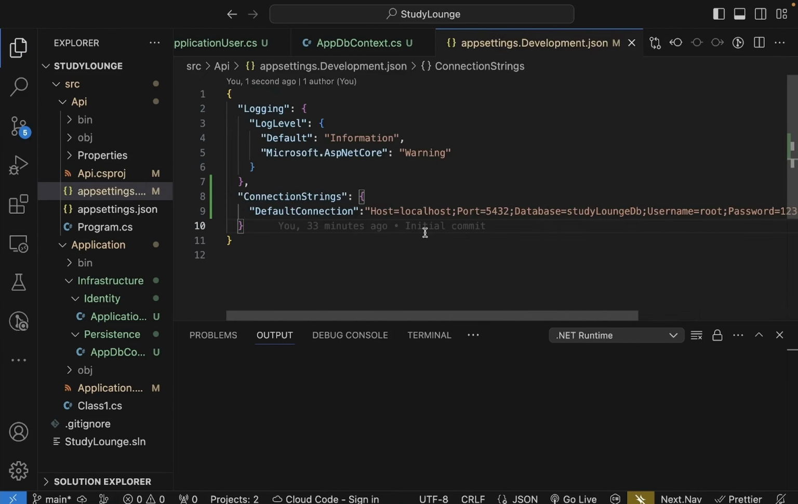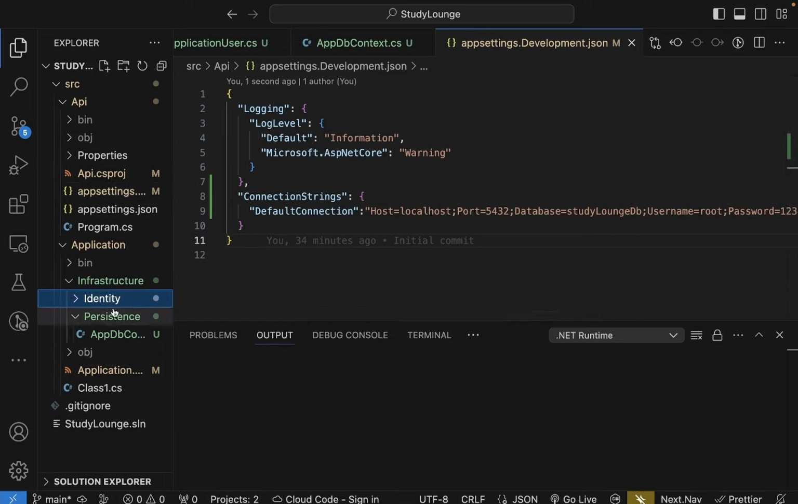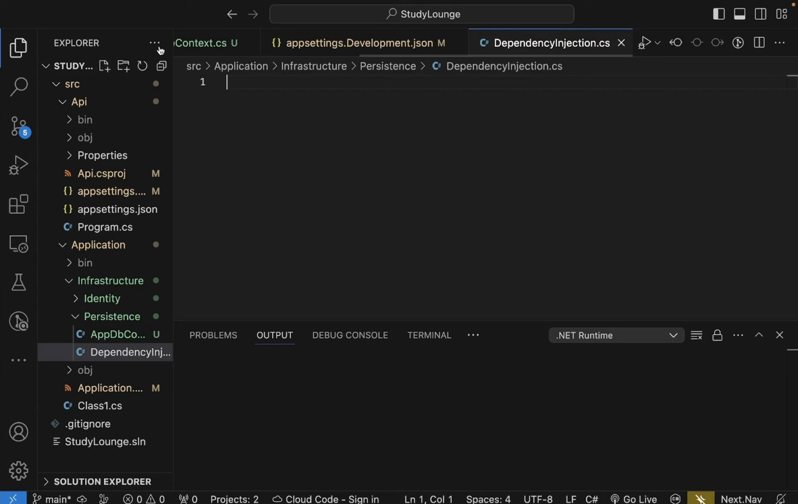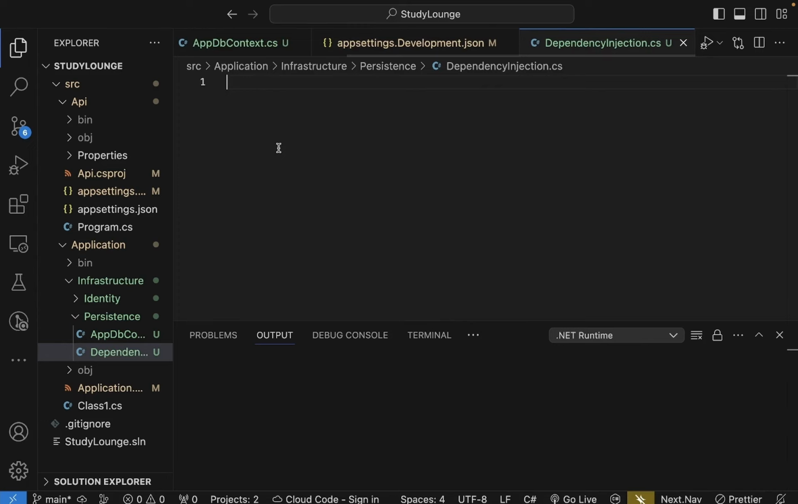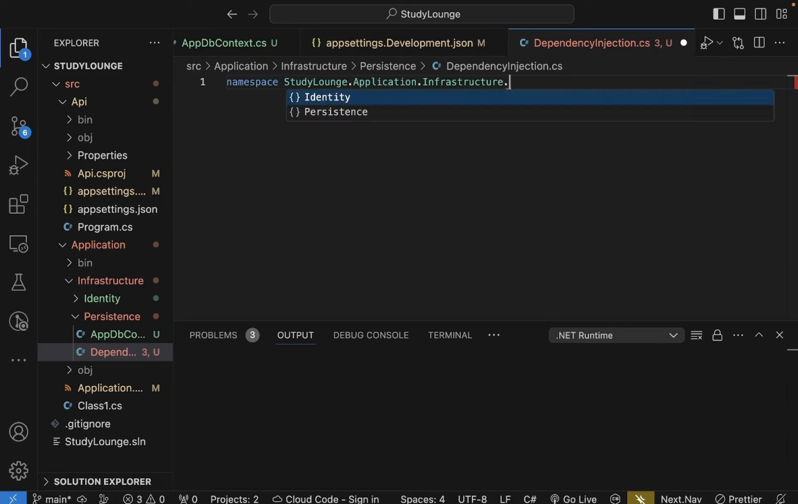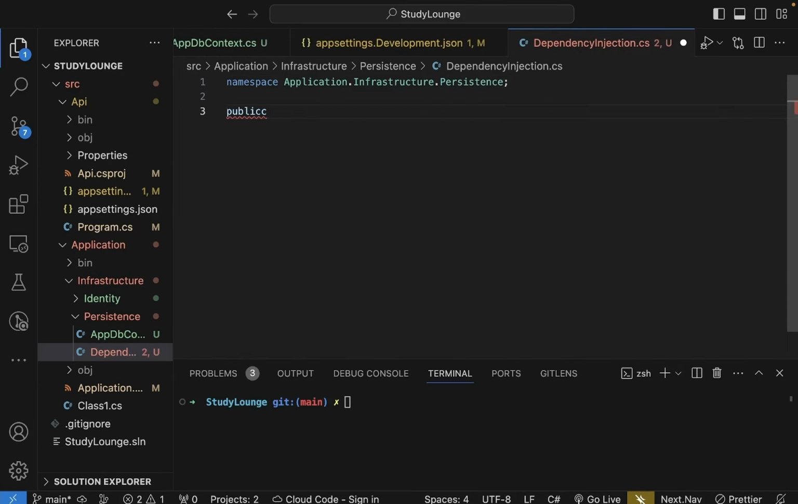The next thing we're going to do is to register the DB context. So in the Persistence folder, create a dependency injection class. Create a new class for the dependency injection. Namespace. All right, let's add the extension class.